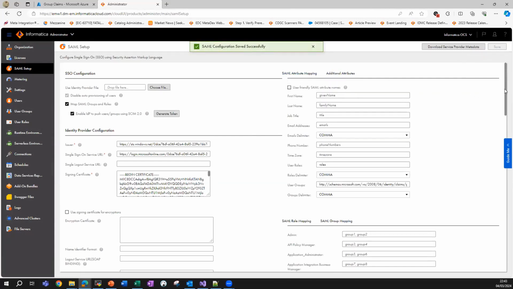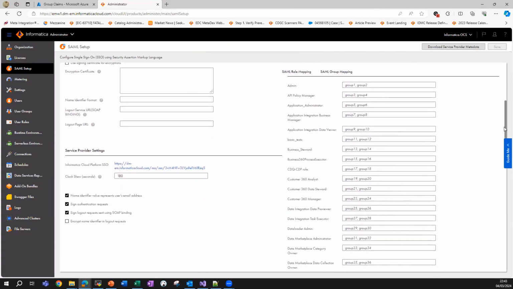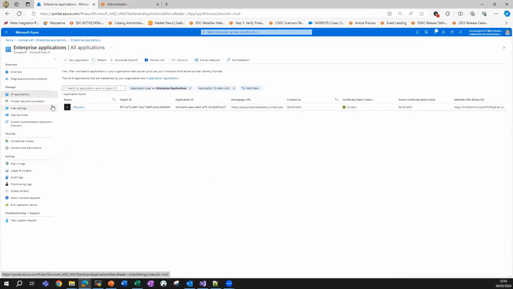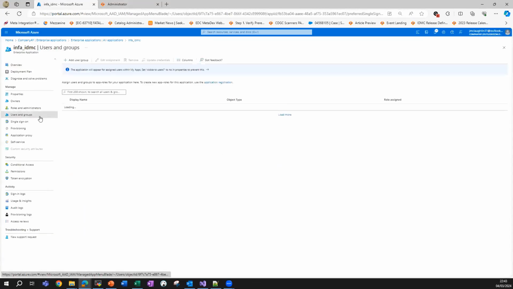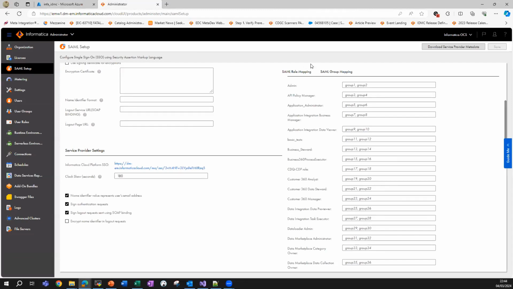And then what we will do now is map the actual roles and the groups from Azure to the roles in IDMC. So I created a role earlier, and I'm going to go back to check the details of the roles for the application. So if I open the application and go to users and groups, I can see my 2 roles again. So there's admin and users. So I want to assign the admin role in IDMC to the admin role that was configured in Azure.